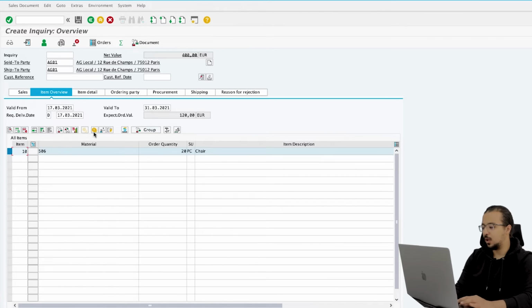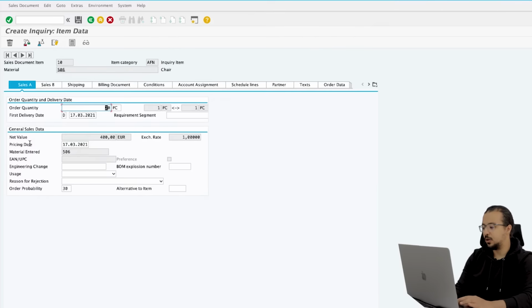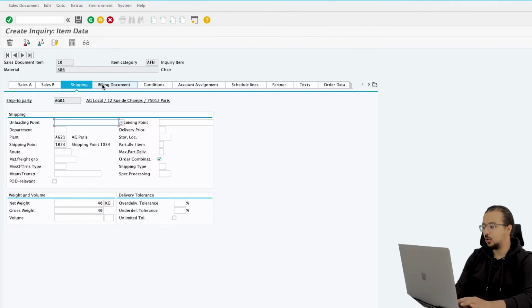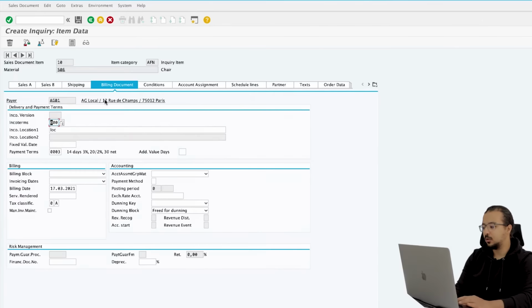And then you can go to the details of the item from here and insert all the details you want. The thing I'm going to look into the most now is the shipping, because this will show which plant we will ship from, and this will impact the financial entries we receive. So the plant we have here is AG21, shipping point 1034, storage location I'm using AG11, and also the billing document. So this will show the details of the billing document.